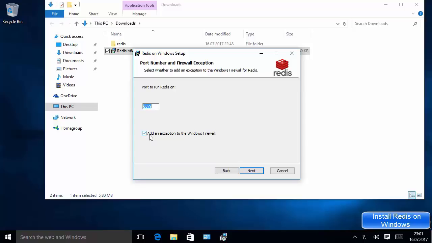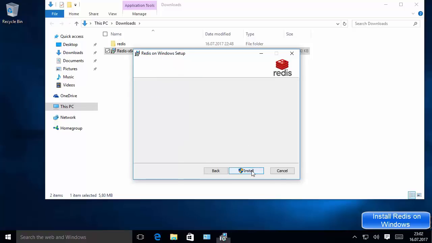and then it says add an exception to the firewall. We can just click next here, and then we will just set the memory as default and click next and just click install, right?